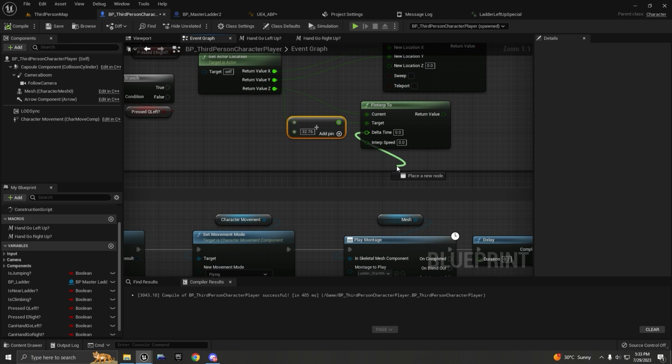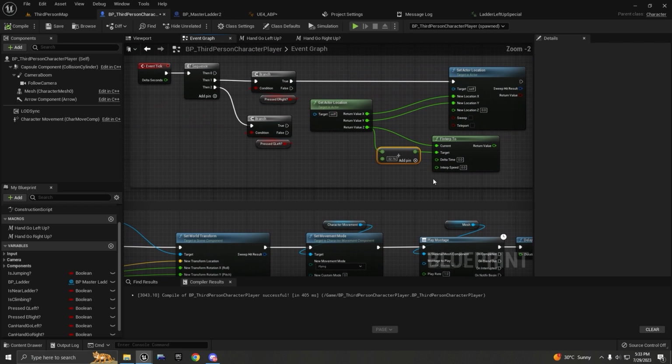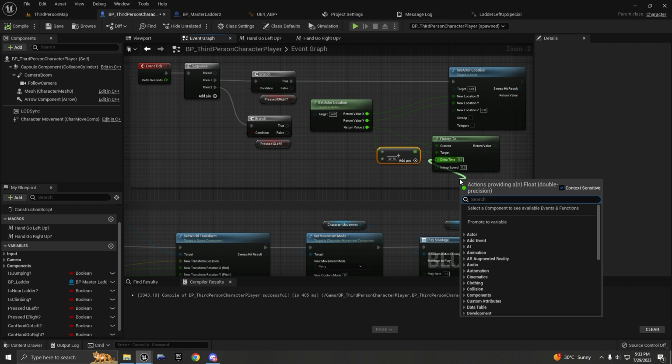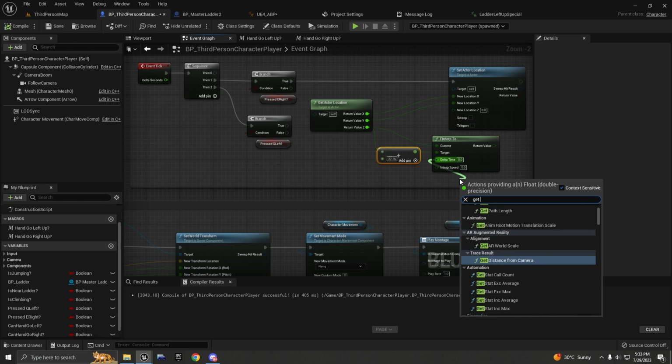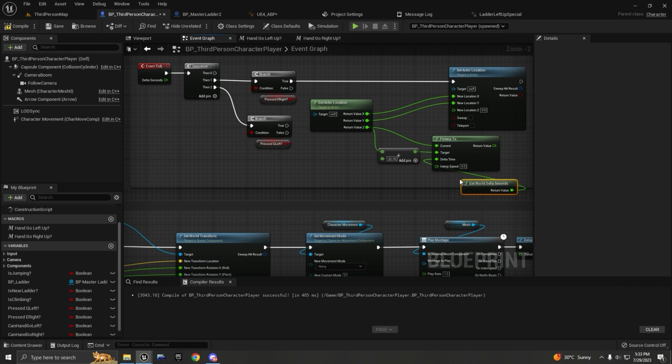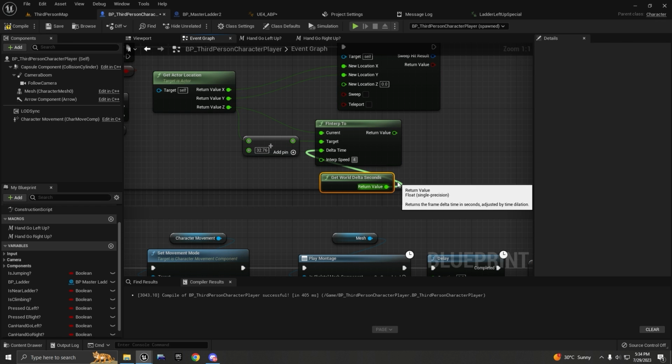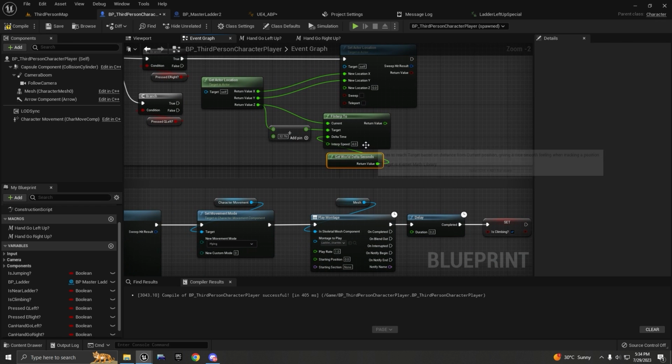Now here on the delta time, I'm going to drag off this. We could simply drag off this and go to the delta seconds on the event tick, but I find this to be more practical by using the get world delta seconds. It's way much easier. And here on the interpolation speed, I'm going to type 4, and 4 is a good value.